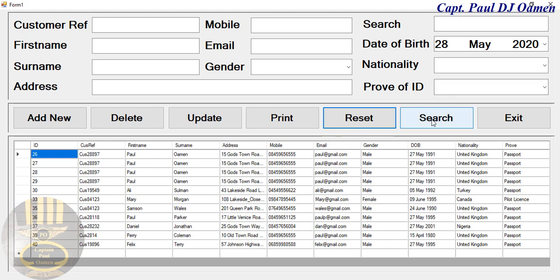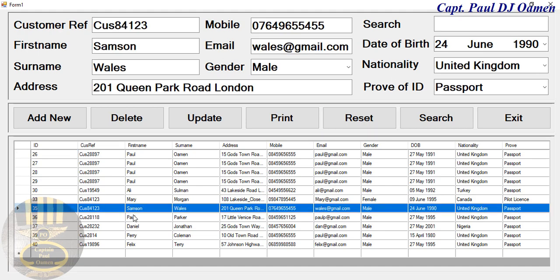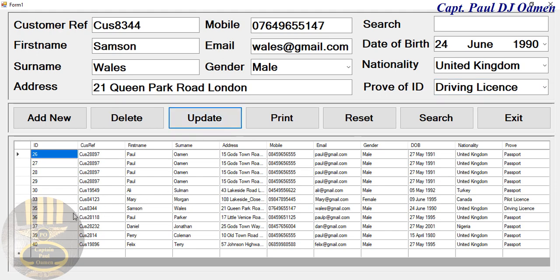The other thing we can do is update. Supposing we want to update the details of Samson Wells. Okay, let's come in here. Look at the customer reference. Let's say we want to change that to that, and maybe update his telephone number, and let's assume we have the wrong address in there. Okay, passport, he wants that changed as well to his driving license. All we need to do is click on update, but before then have a good look at this. Now update, there we go. The details of Samson Wells are all changed.